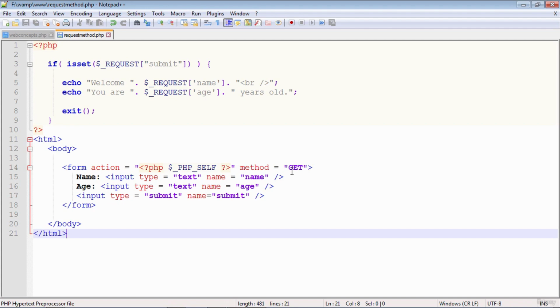But then, as far as the fetching of the data from the form is concerned, all you have to do is use the associative array called request. So request name will give me whatever the user has entered in the first text element, and request age will give me whatever the user has entered in the age text element.